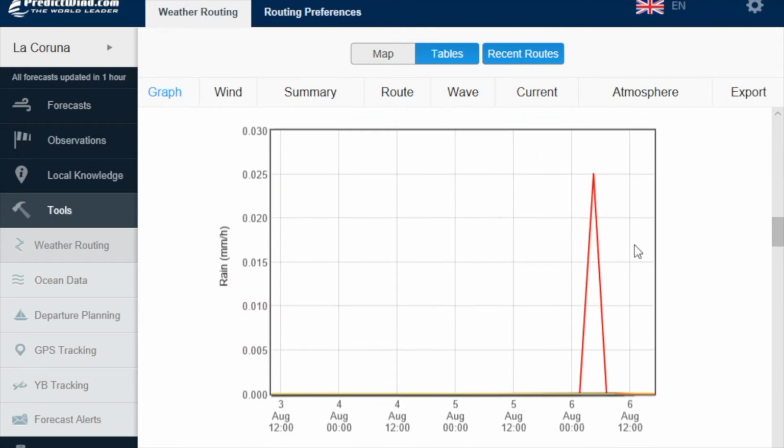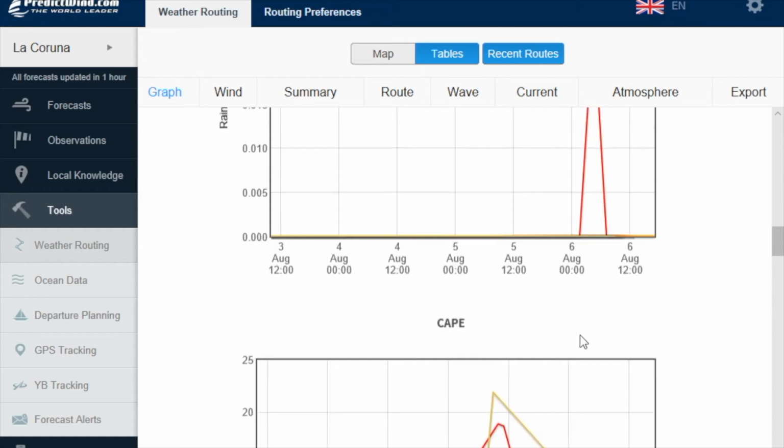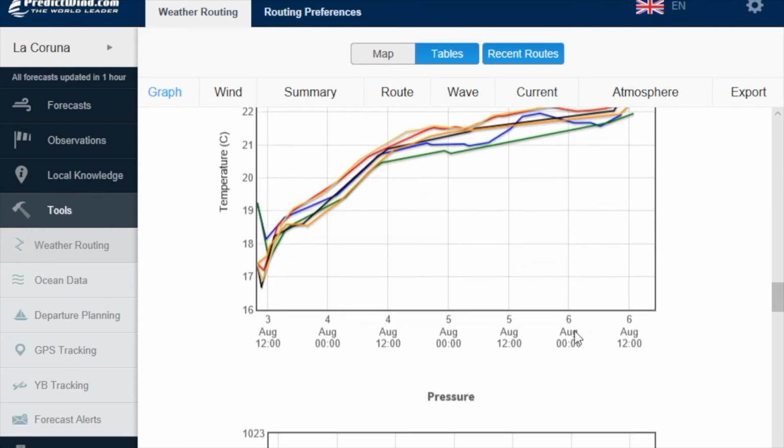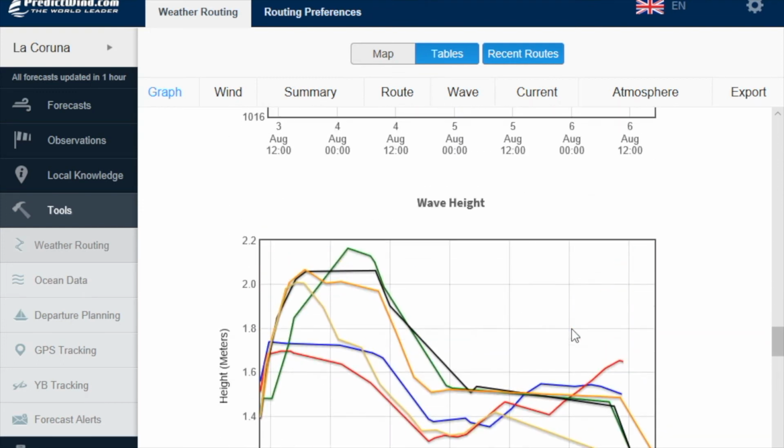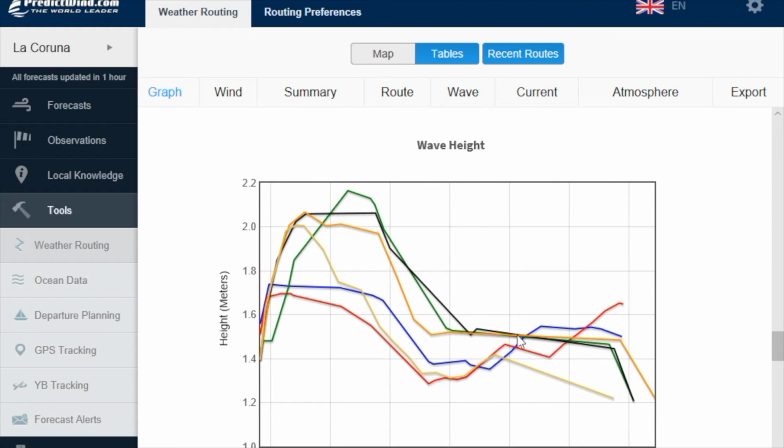Regarding the rain, this red model thinks that I will get a little rain shower here. All right, otherwise no rain at all. I don't believe in this rain shower, to be honest. So the temperature will rise, the pressure will do something, and the wave is very important. And the interesting thing is, if these different models say the same or predict the same, it is much more likely that it's true. So here we start off with 1.4 meter waves, maximum some 2.2 meters, and then it goes down to some 1.4 meters, and they all say the same.